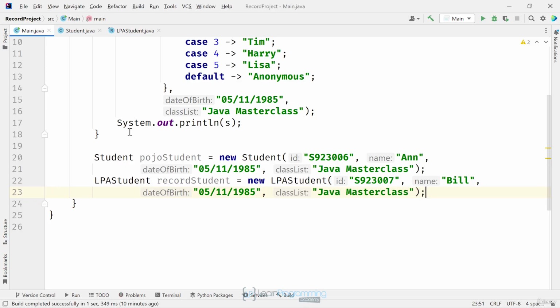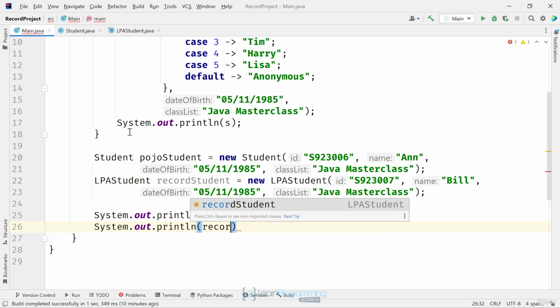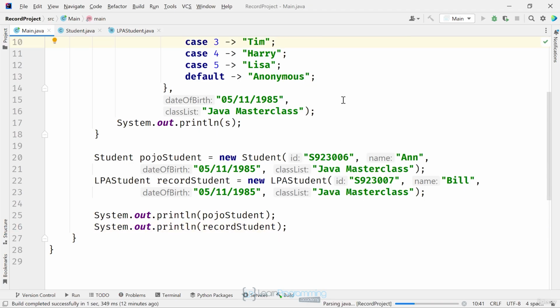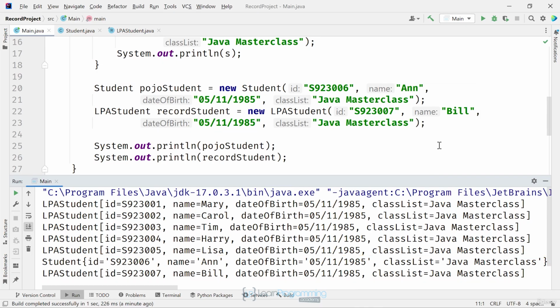Okay, so now let's print some information out about each of these students. Println pojoStudent, println recordStudent, and if I run that, you can see my two new students at the end of the output. Notice the minor differences in the output. This shows us that like IntelliJ's generated method, toString, the record is printing information out similarly, though it doesn't include single quotes around strings and the brackets are different.